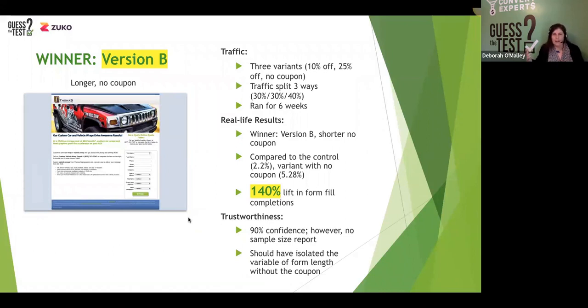Now, what is going on here? Why on earth would anyone fill out a longer form with no coupon code? Well, let's look at this and dissect it a little bit. So there were actually 3 variants in total. There was one with a 10% off coupon code, a 25% off coupon code, and then the version you saw with no coupon code at all. To run this test, they split traffic 3 ways. They ran the test for 6 weeks, and they achieved a 140% lift in form-filled completions by cutting out the coupon code and making the form longer.